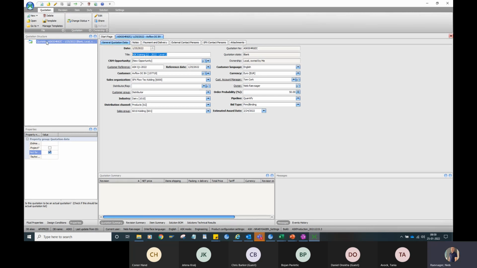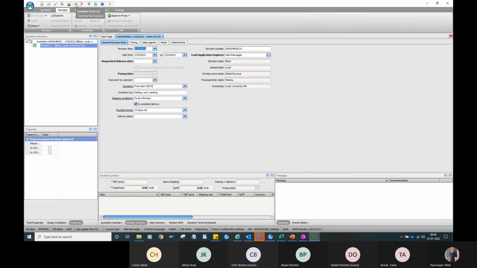And it's built up like this. On the top level, you have the quotation level. And then when I press this green one, it will push me to the next level in the tree, and that is revision. So after filling in all this, press the green arrow. Then it gives me the next level in the structure, and that is the revision level.